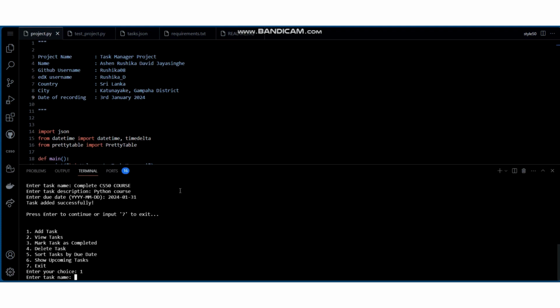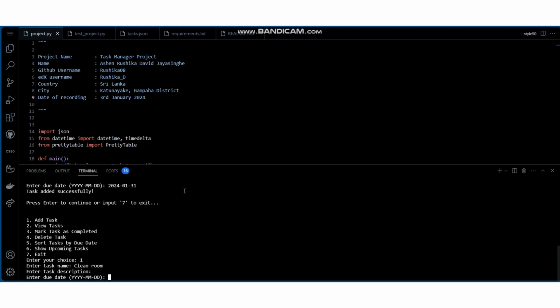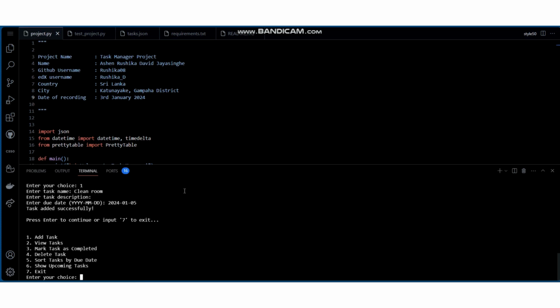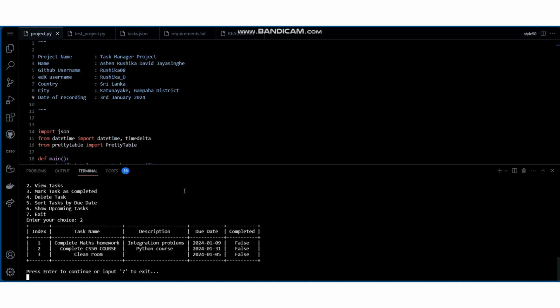After adding each of the tasks, you can go to the view option. Then you can view the added tasks with their relevant details in a table as shown. Initially, it will display all the tasks as incompleted unless you have marked them as completed.